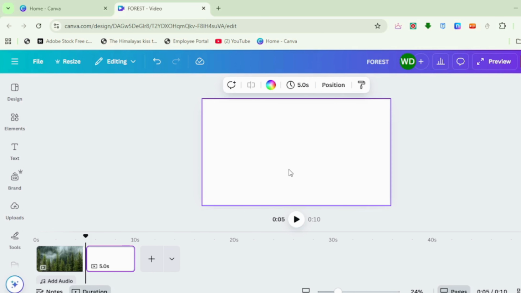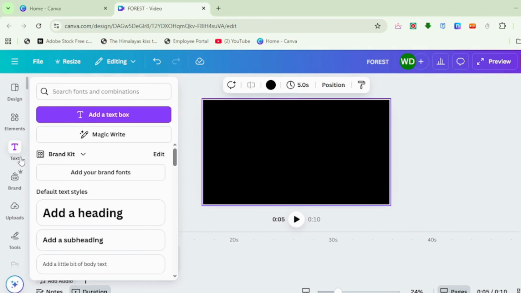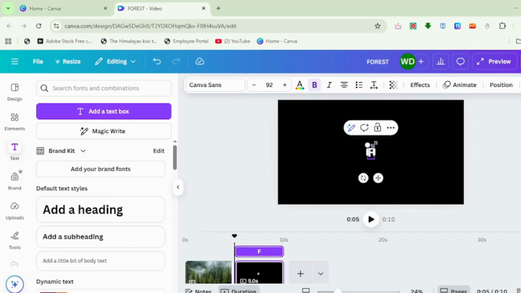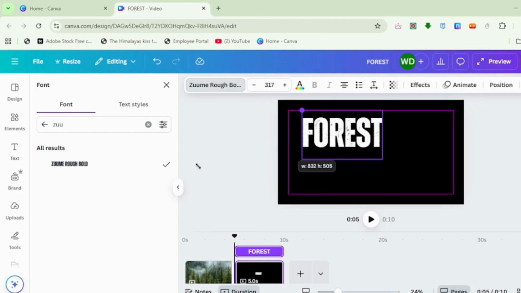Add a new page. Click on background color and let's select black color. Add a heading. Now change its font. Increase its size.